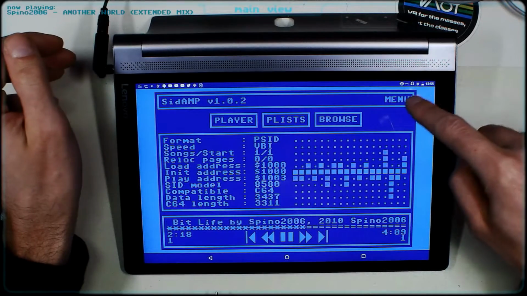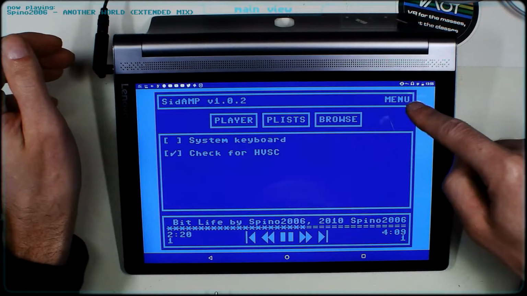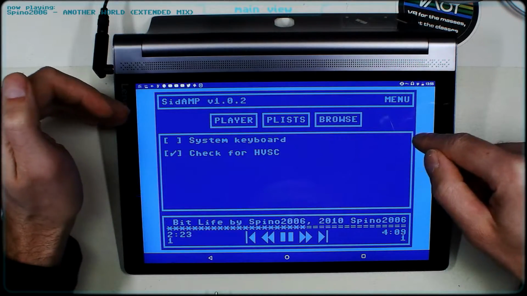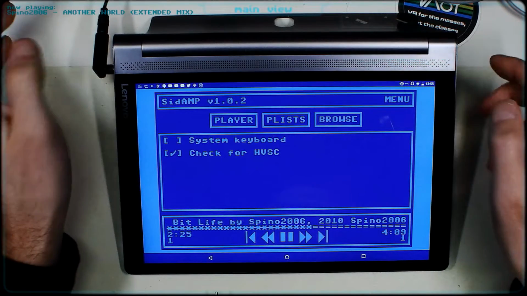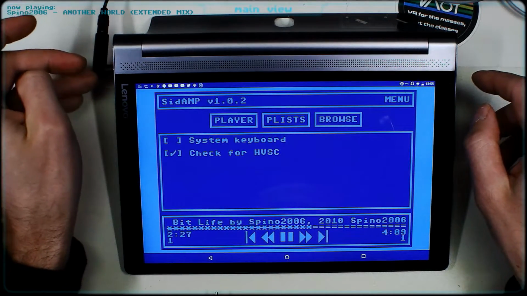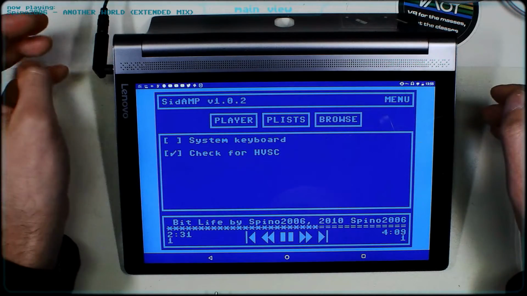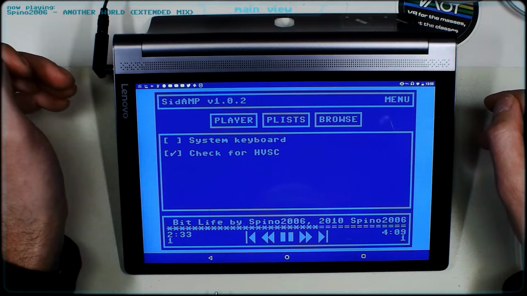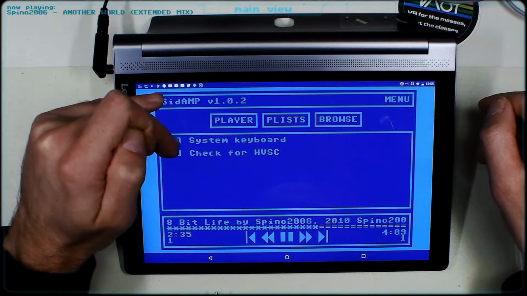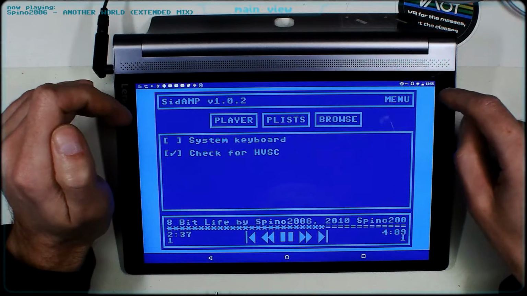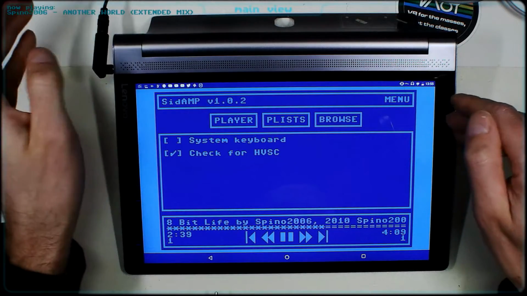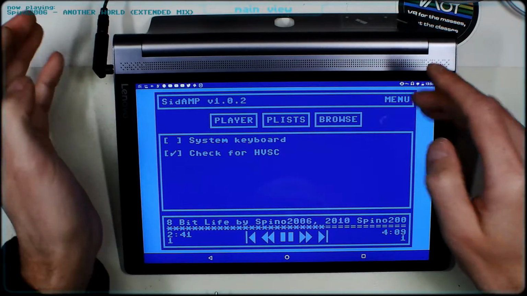And in the menu we just have the option to use the system keyboard and to check for the High Voltage SID Collection. So basically, if you skip this, then it will not look whether you have the High Voltage SID Collection on your Android device. And the system keyboard is something I highly recommend if you use this on smaller devices with smaller screens.